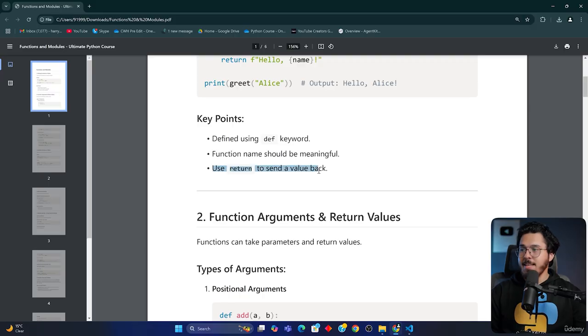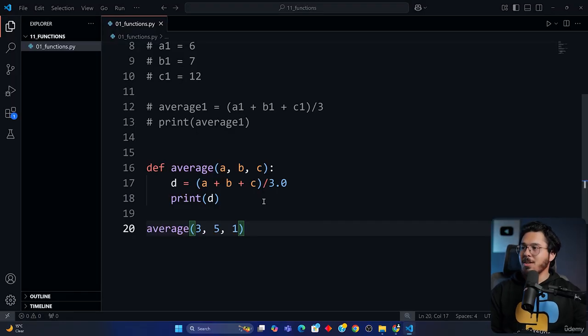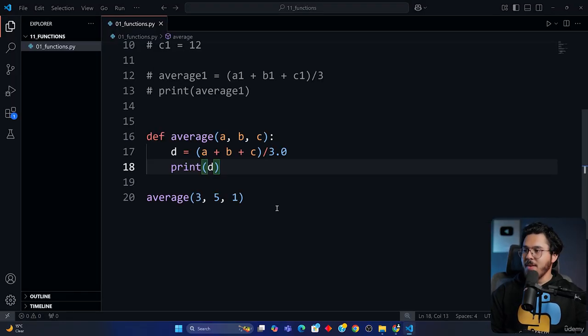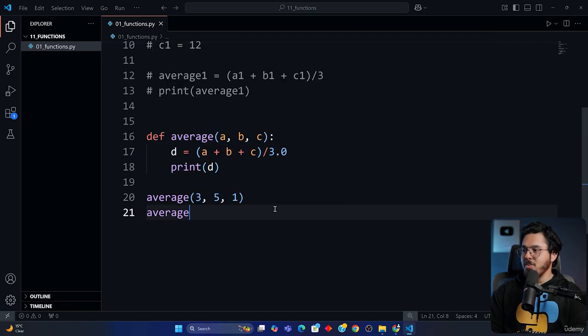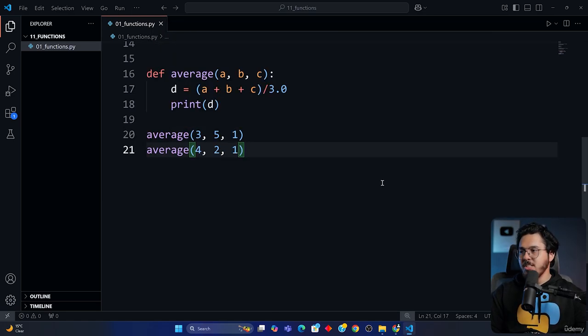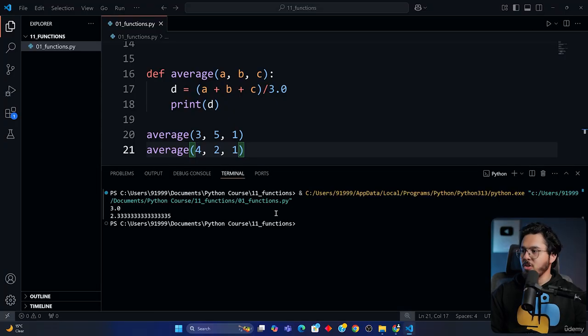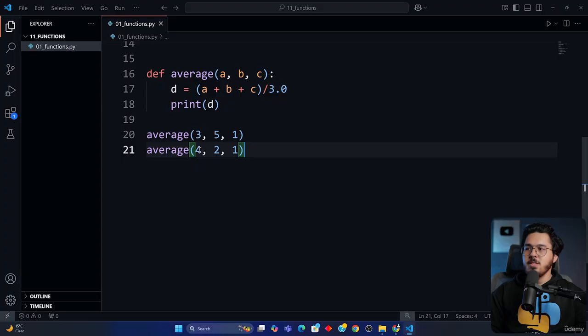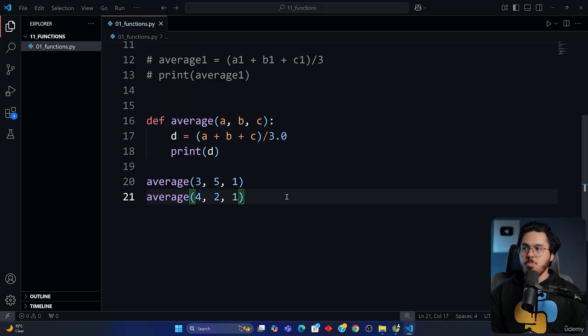But for now, let's skip it and let's come back to our functions.py and write the average function for other numbers. So let's write it for 4, 2 and 1 and let's see if 2.33 is printed on the screen or not. And yes, it is being printed. And the value of this plus this plus this by 3 has been printed and computed by Python. We can run this function as many times as possible.